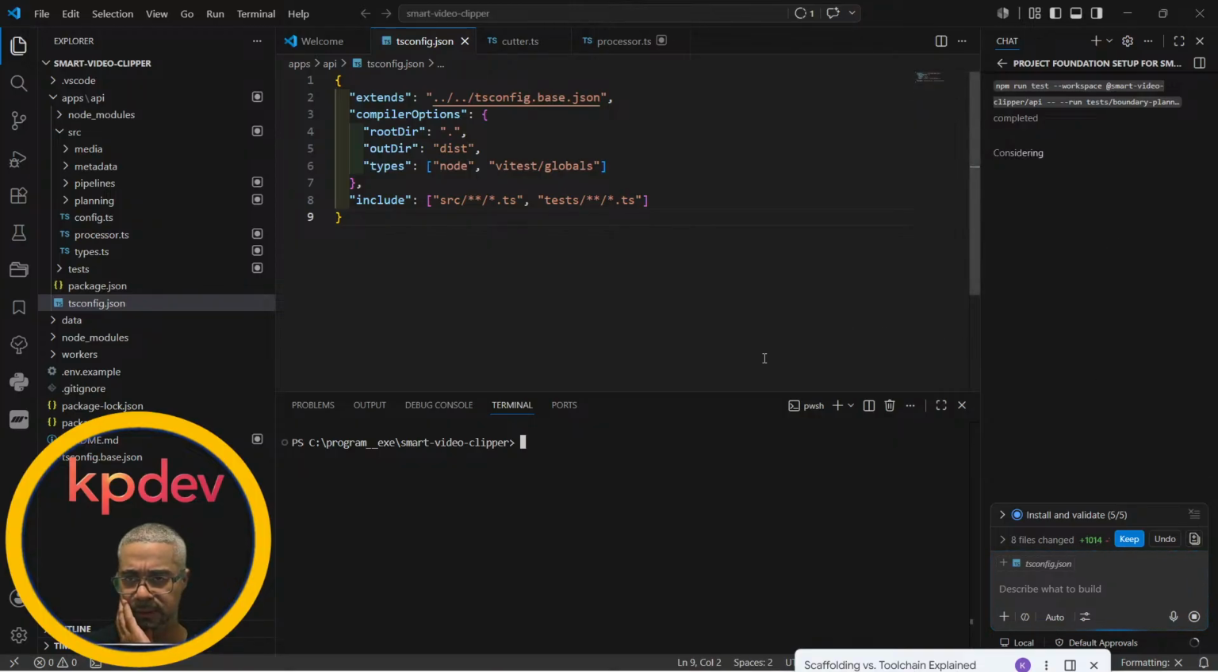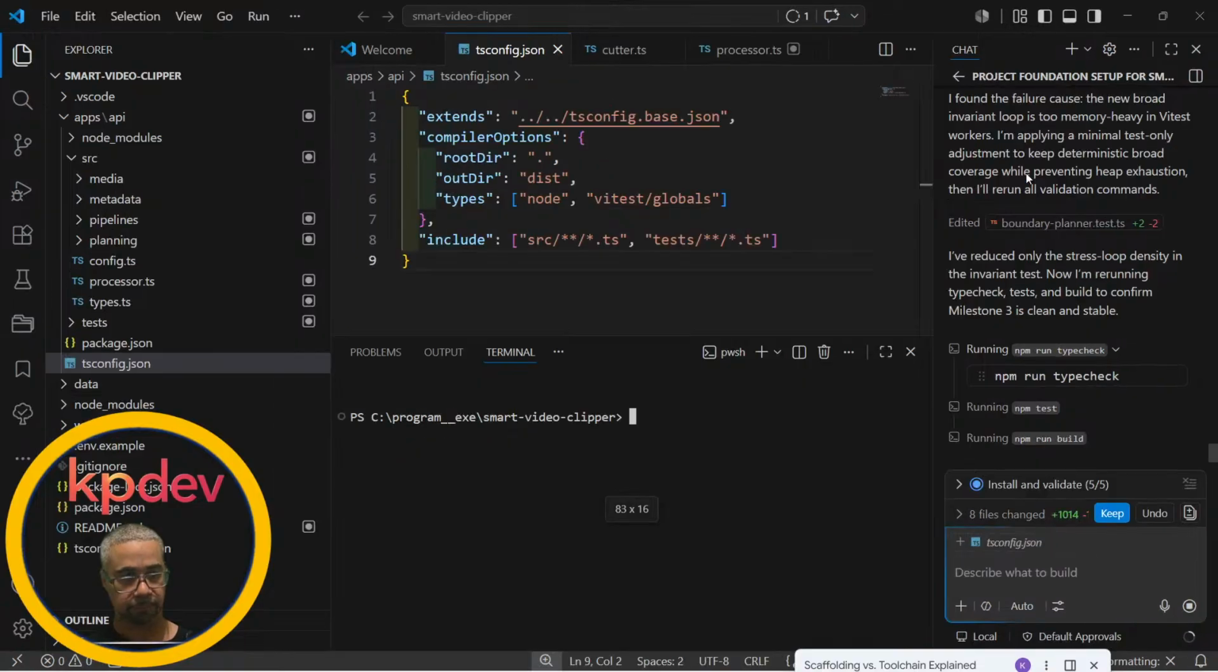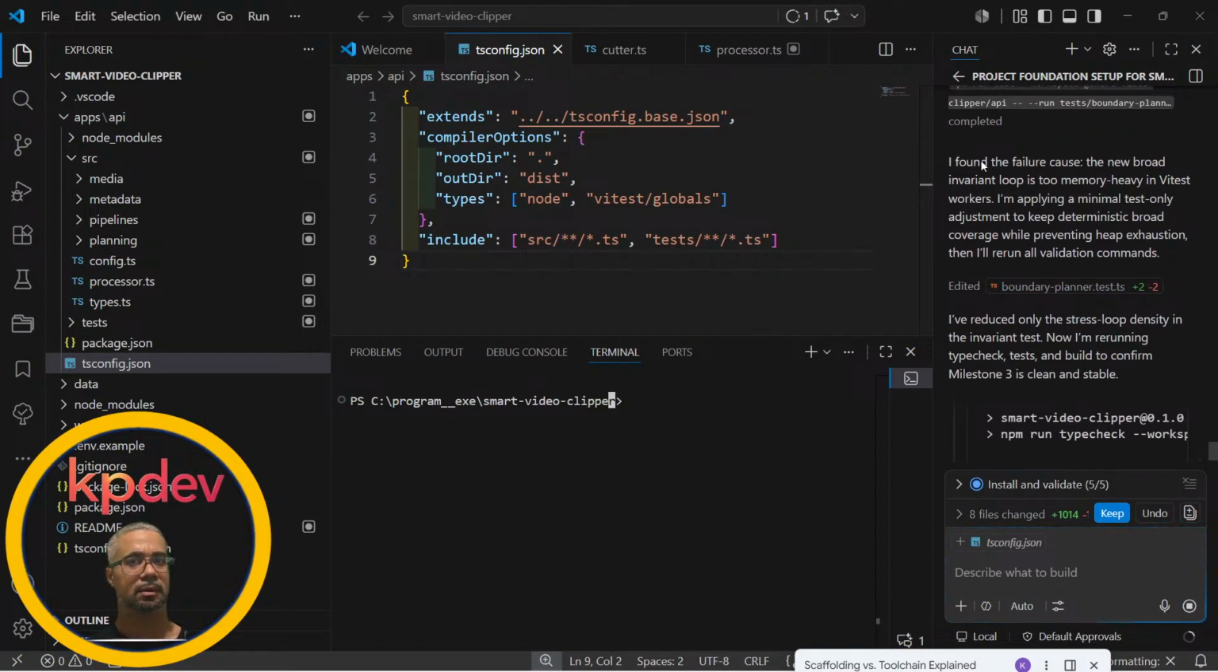Considering. Okay, so I found the failure cause. The new broad variant loop is too memory heavy and fights workers. I'm applying a minimal test-only adjustment to keep deterministic broad coverage while preventing heap exhaustion. Then I'll rerun all validation commands.